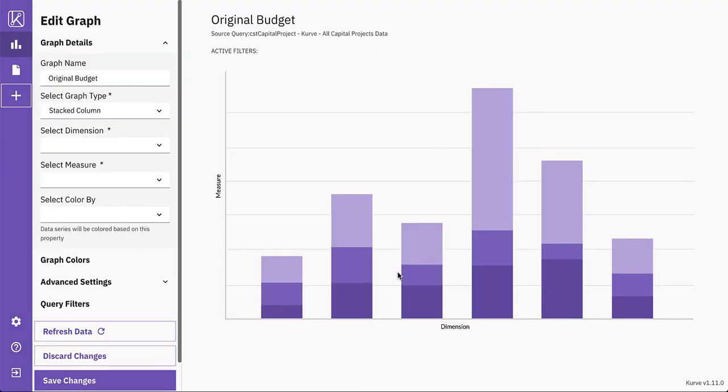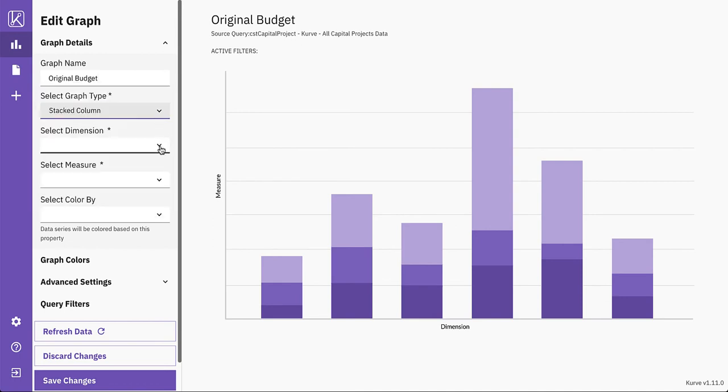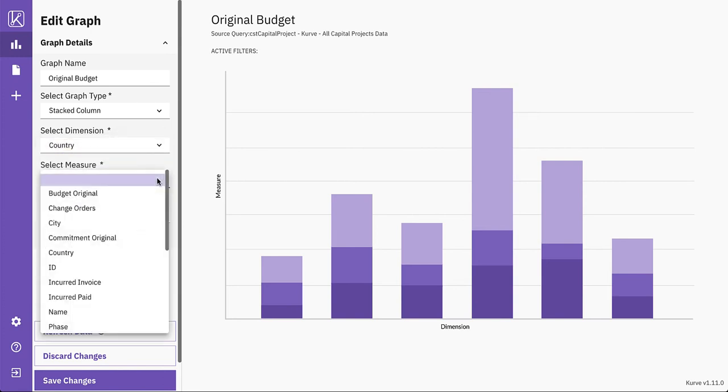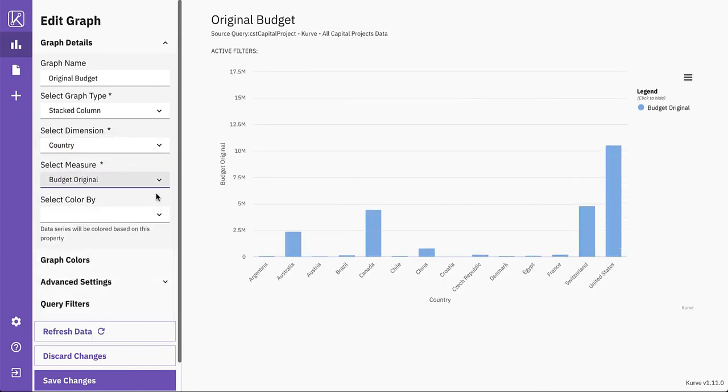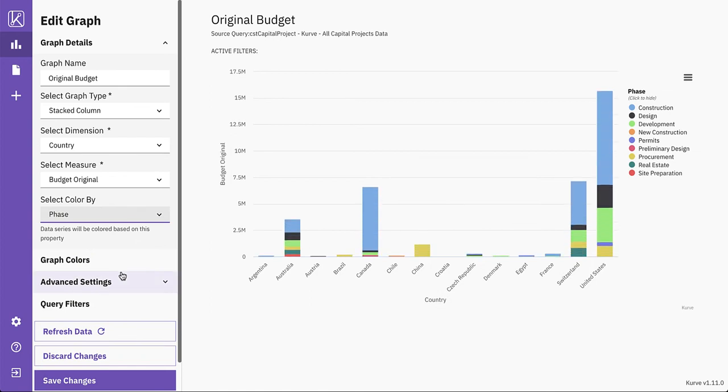This is where the fun happens. Your graph name and type will be pre-populated with your earlier selections. Let's select country as the dimension and original budget as our measure. Color by a third column to add another dimension to your graph. Now we can see how much we're spending on capital projects in each country by project phase.